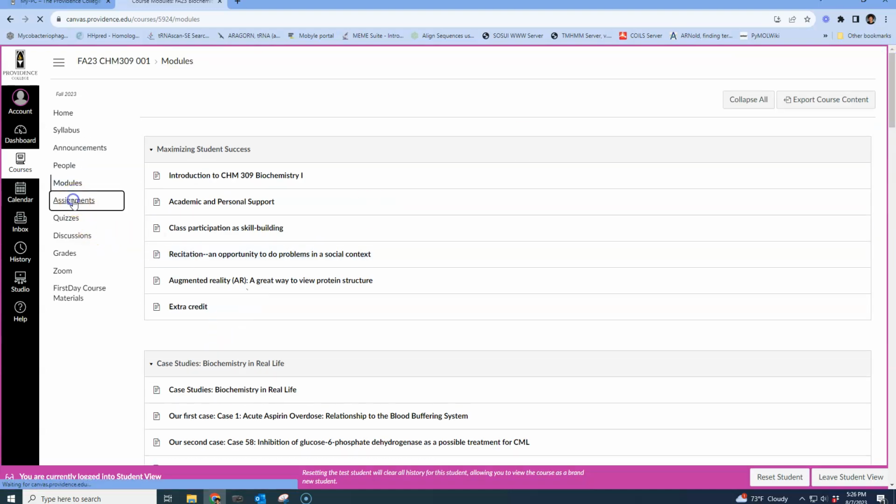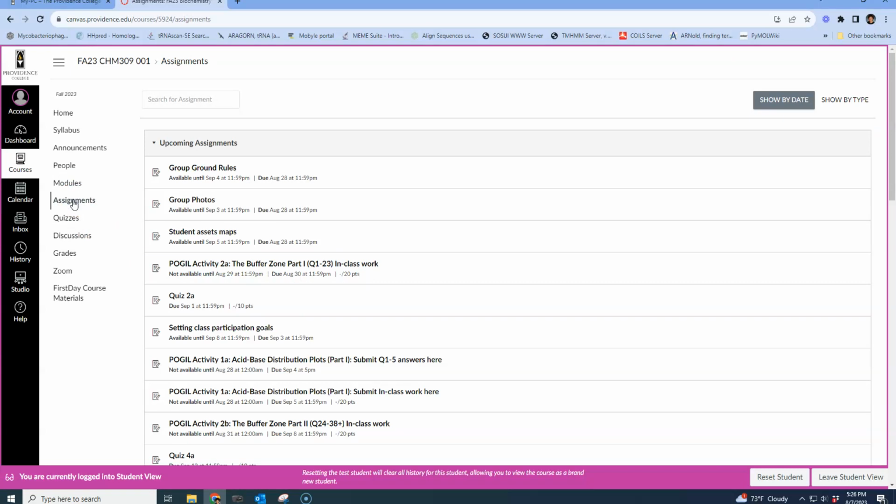What else? Assignments. I do have the links to the assignments on these pages, but this is another place where you can access those links. These also should hopefully be in an order that makes sense. If it's not right now, I'll make sure that it is.